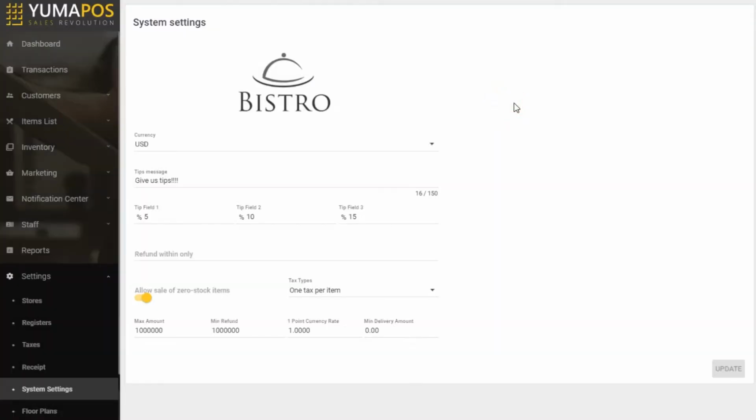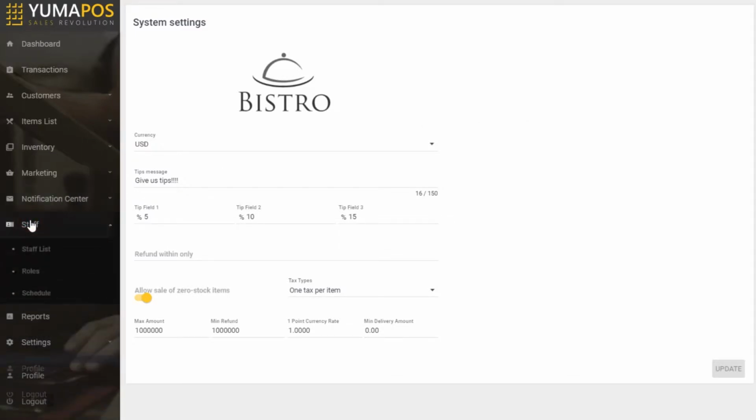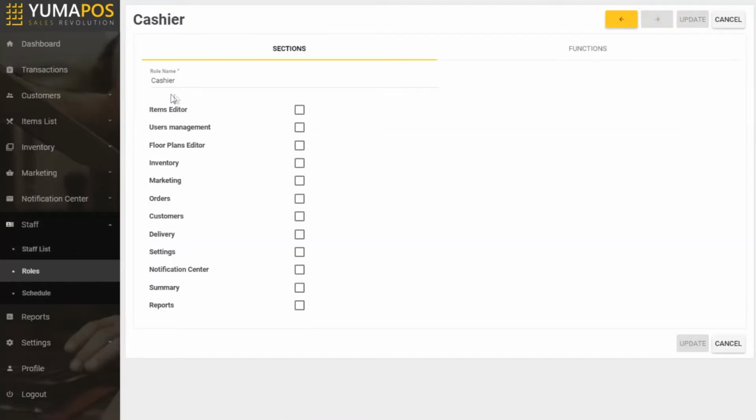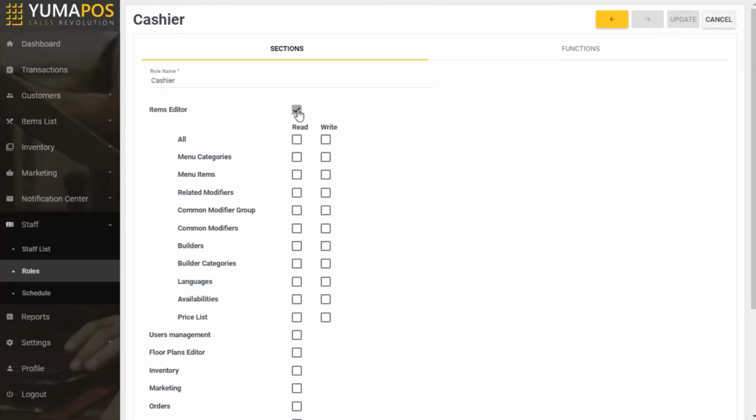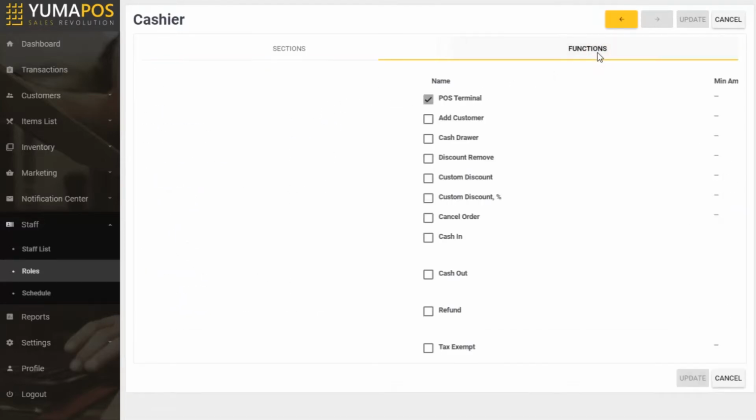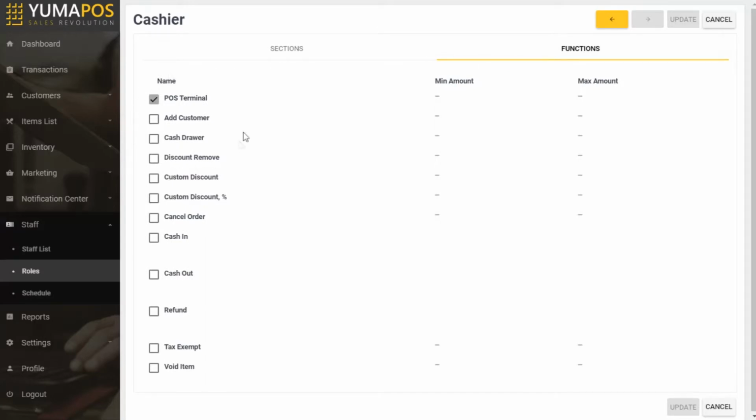The next step is how to add employees/user information. First, define main roles of your employees depending on their functions and access level. For example, you could set the cashier level to have access to the POS terminal application only, or grant the manager level to have full access to all modules except for the employees module. This is how it's done.